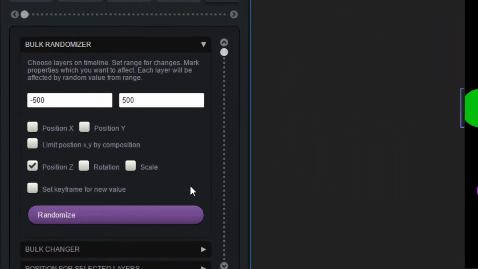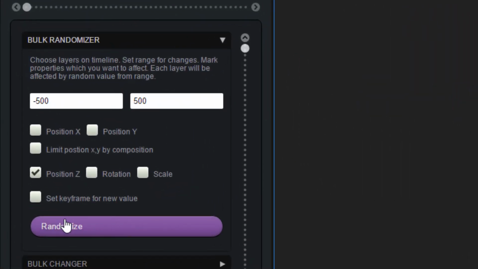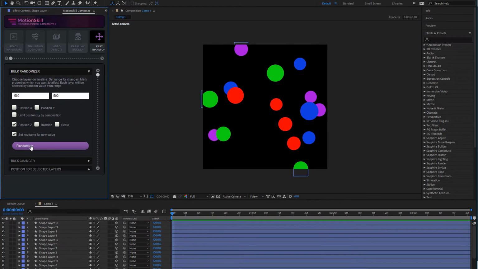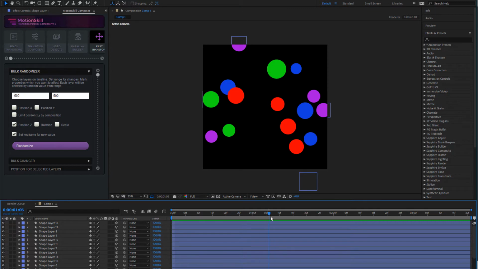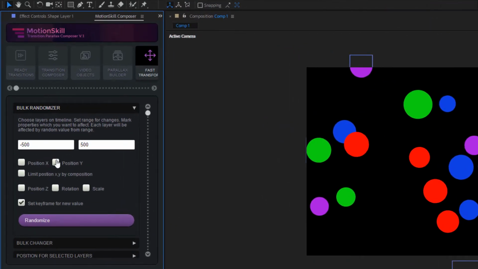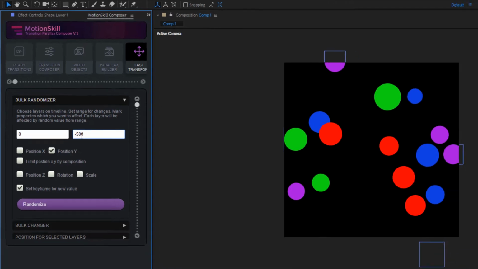You can also enable an option to add keyframes on the timeline for your new random values. We will use this to add some cool random movement in the Y-axis. For this, place the time on the point where you want to finish the transition and add a range from 0 to minus 500 for position Y.